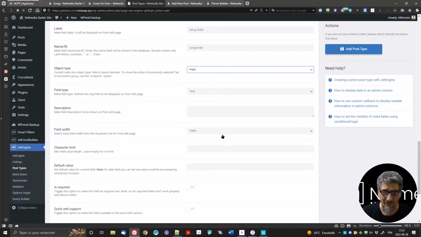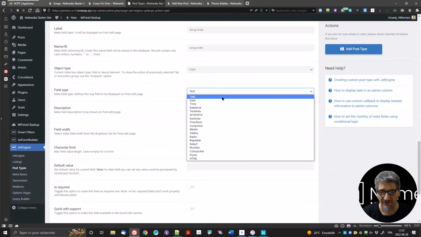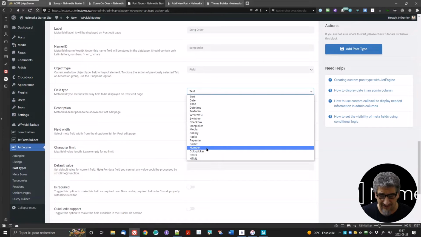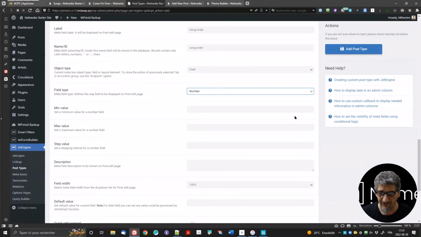If you have ever worked with a forms plugin, it's the same thing that we have here. So whether we want to have a text, a date or time, both of them, a text area, and so on. So what type of field would that be? In our case, the song order is going to be a number. So we can use the number field here. That would have a little up and down arrow like that, by the way, on the back end as well. So we can move it up and down like that.